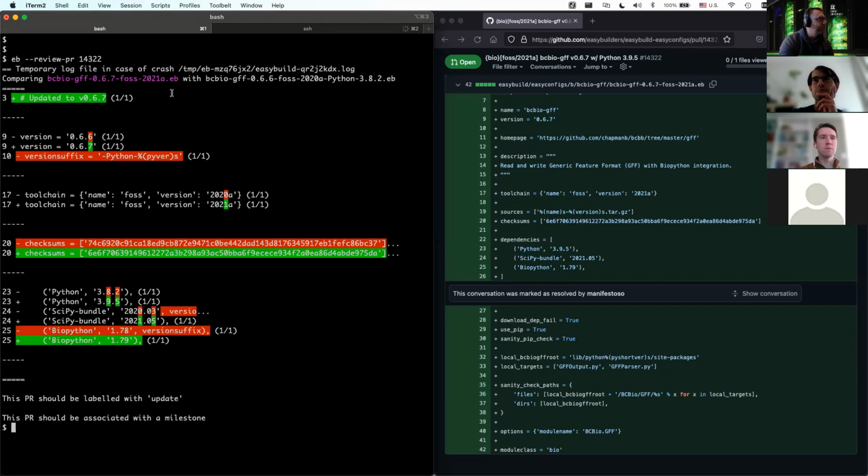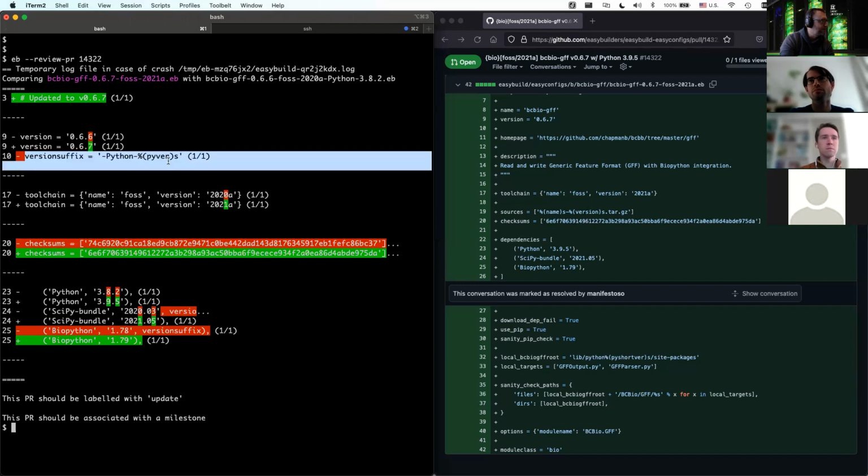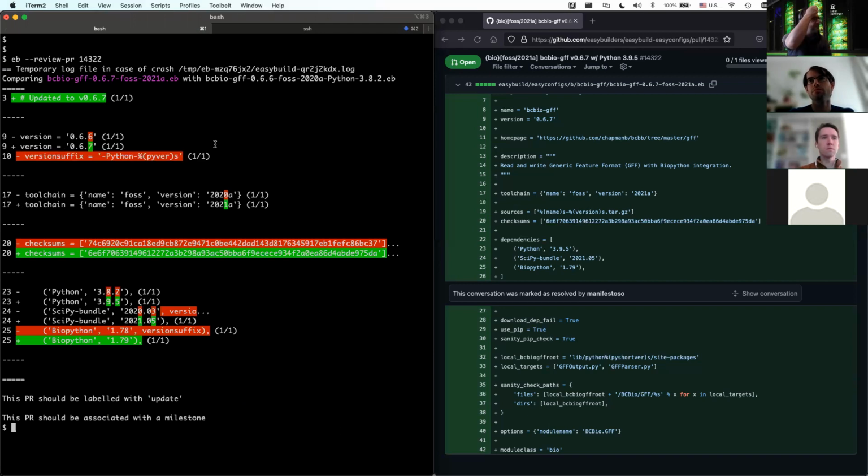Looking back at the review PR, in this case, EasyBuild found one EasyConfig file that we already have, which is for BC Bio GFF. In this case, it seems like there are no multiple ones, so it's a single diff comparison. What has changed? This comment was added. That's fine. The version was changed, of course. The version suffix was removed, which makes sense because for the newer toolchains, we don't add the Python version suffix anymore as long as it's for Python 3.